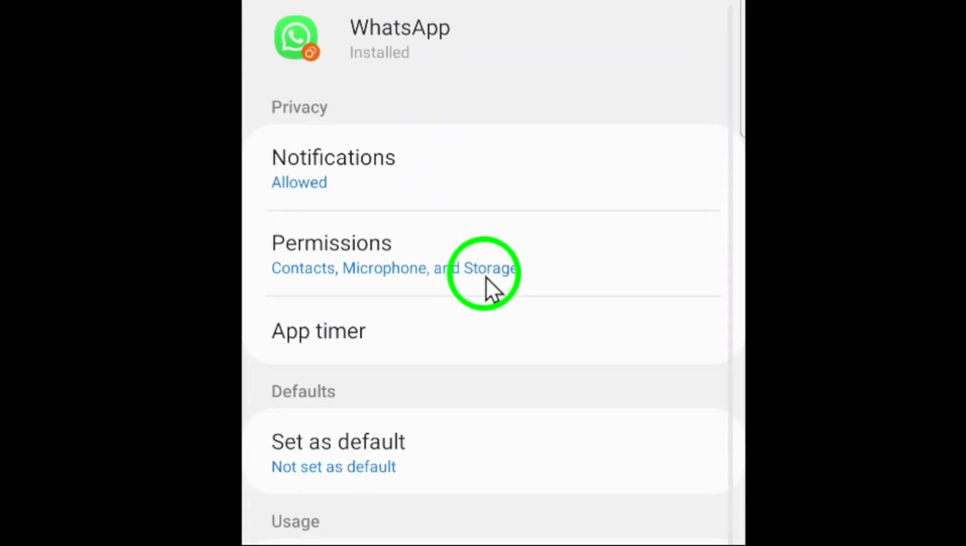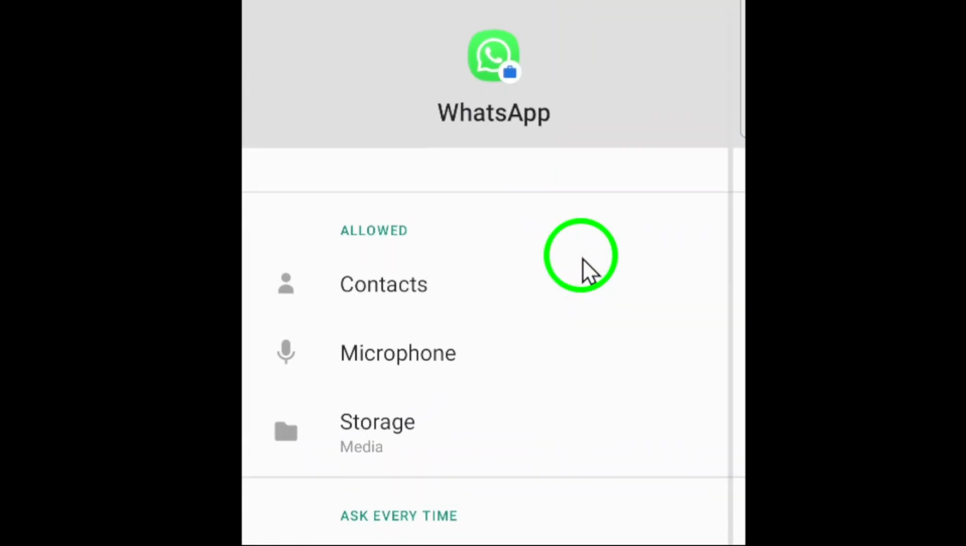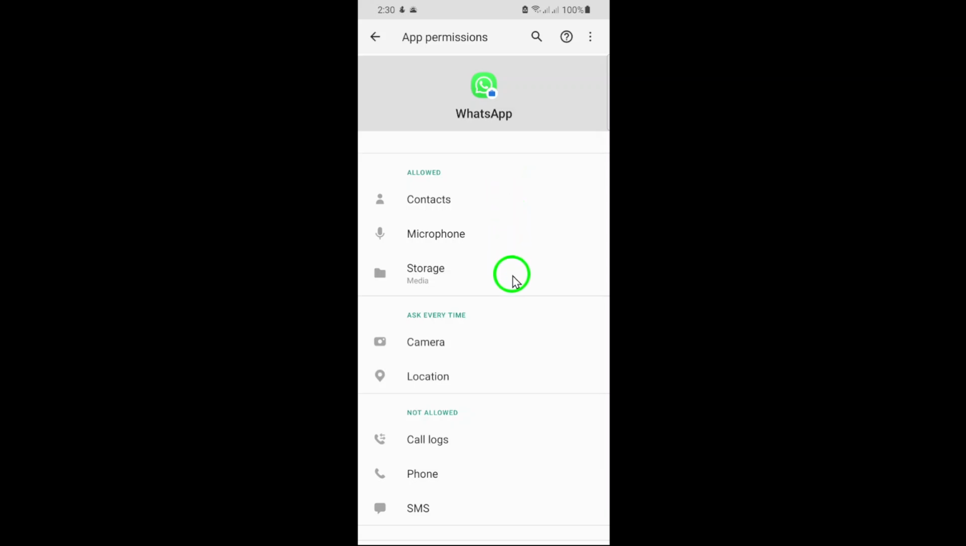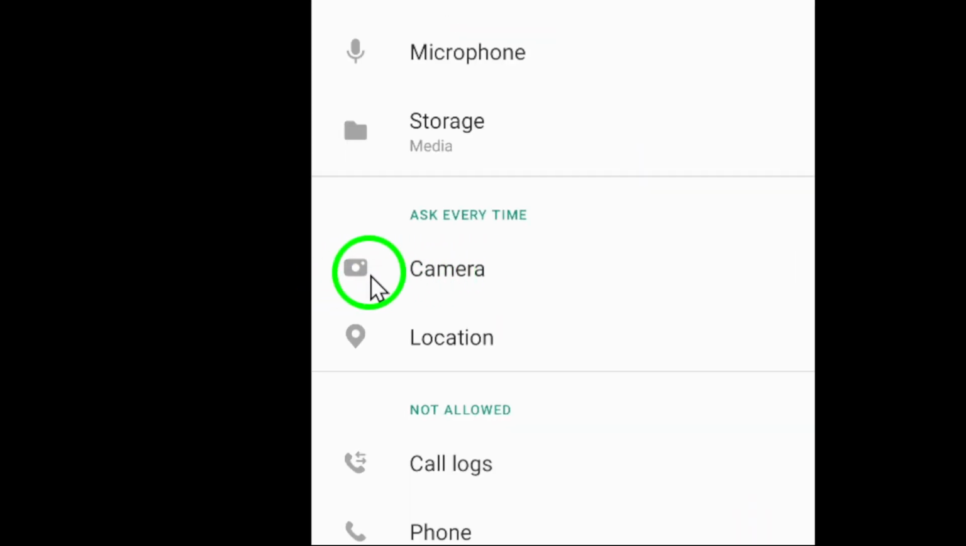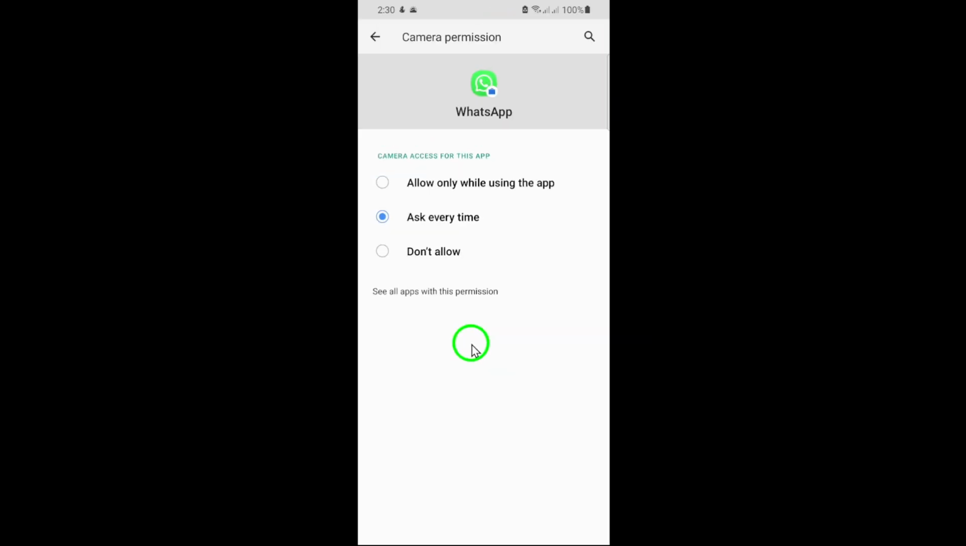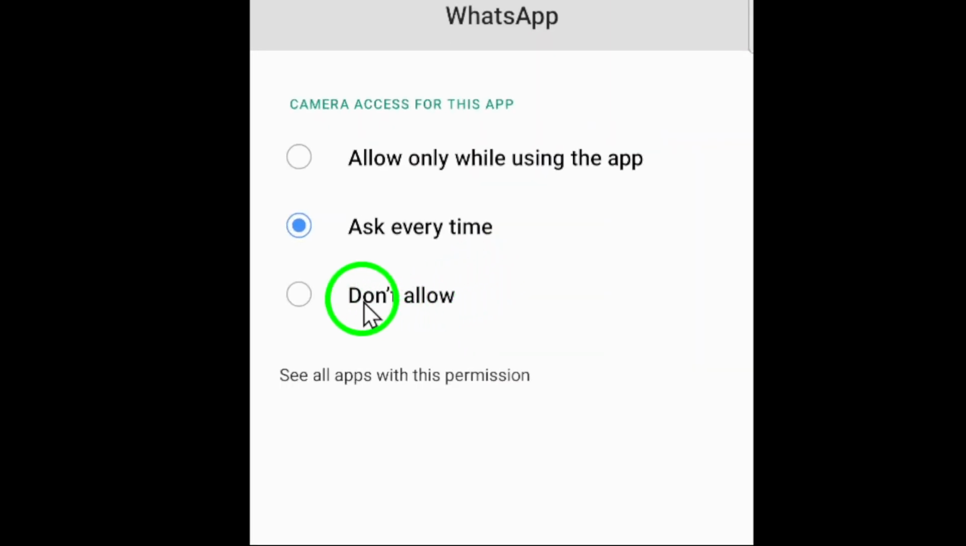Now, select Permissions. This menu shows all the permissions WhatsApp currently has access to, such as your camera, microphone, and more. From here, tap on Camera. A new screen will appear with options for managing camera access. Simply choose Don't Allow. By selecting this option, you're denying WhatsApp access to your camera, ensuring that it cannot use this feature while you're using the app.